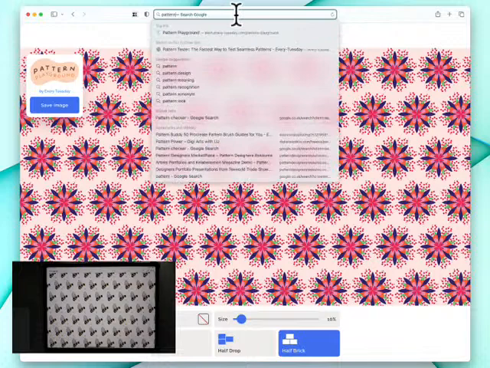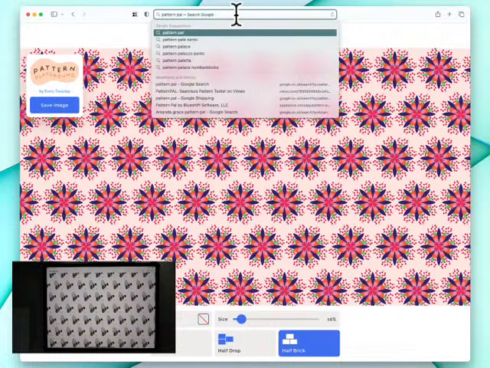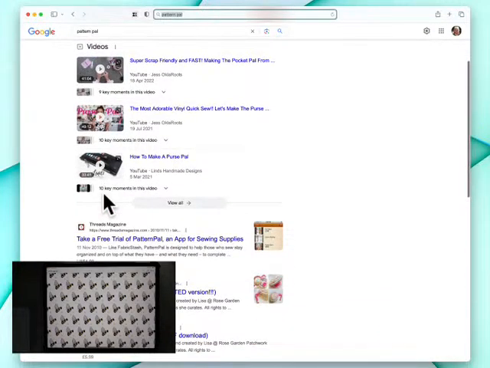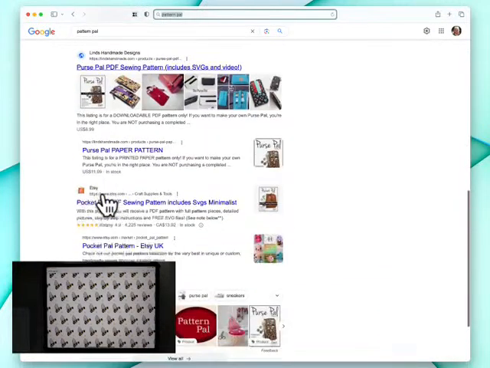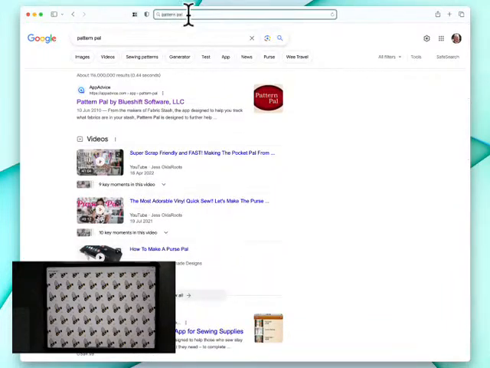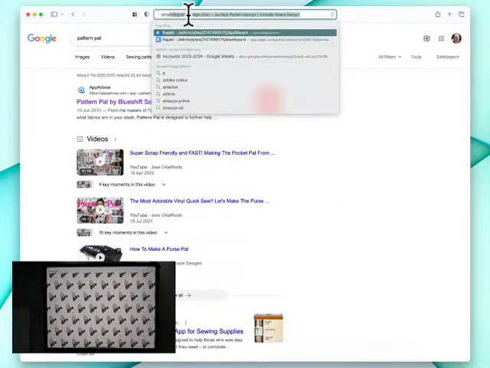Where is it? Pattern Pal. I can't read. The trouble is when I do this, I'm sat so far away from my screen. Pattern Pal. See if that gets us Amanda's. Let me see. Let's find Amanda. That's it. It's Amanda Grace. So let's go into Amanda Grace.